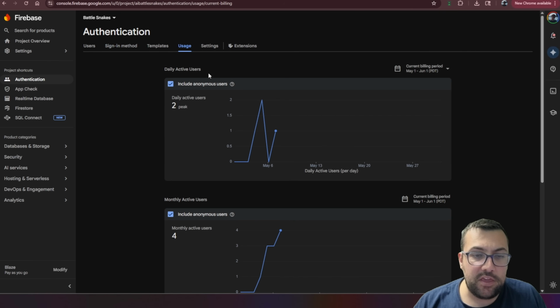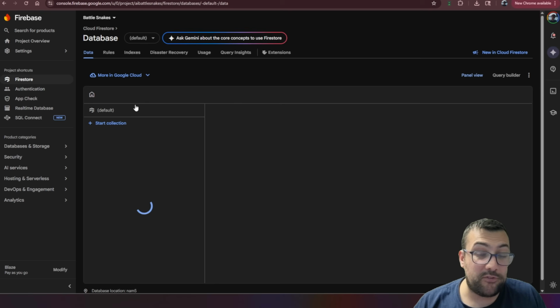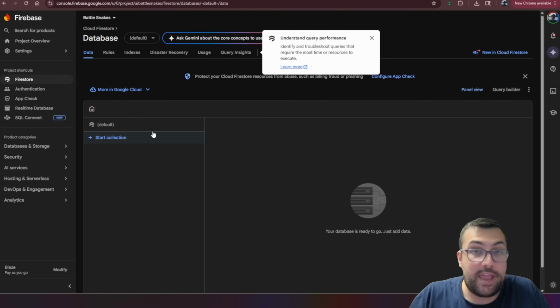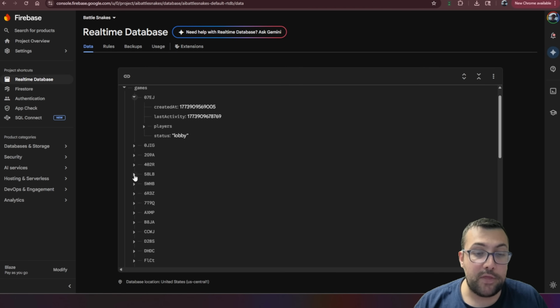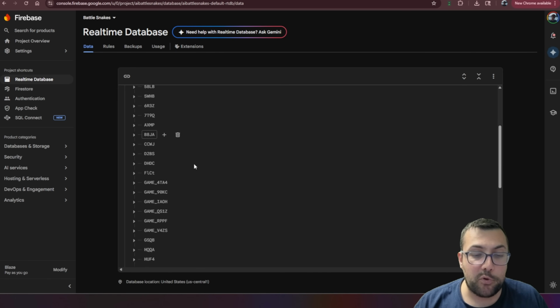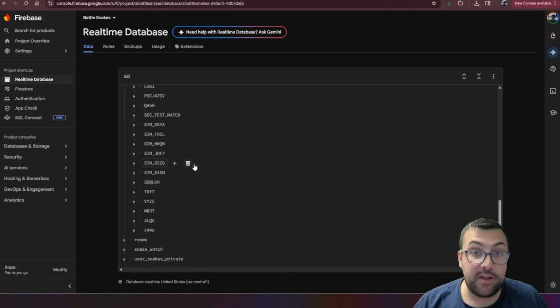You can also see usage like daily active users, but where Firebase is extremely powerful is in the Firestore and real-time database. So Firestore is similar to that whole table aspect that I was showing you before, but they call them collections. So your AI model can create collections and store data underneath the collection. You can also do a real-time database. Imagine like messaging back and forth. You can see like when my games were created, it's storing all of this data automatically.